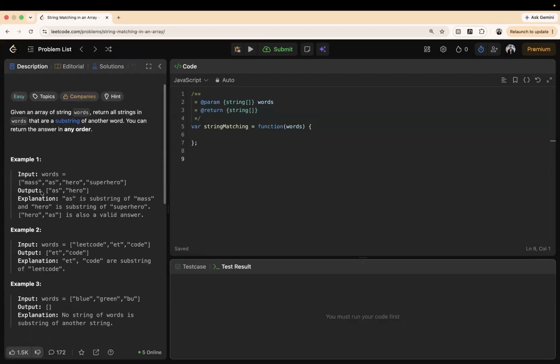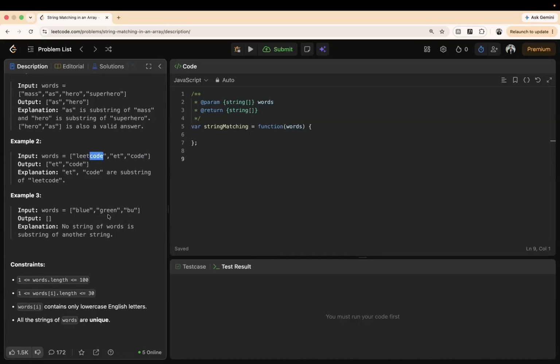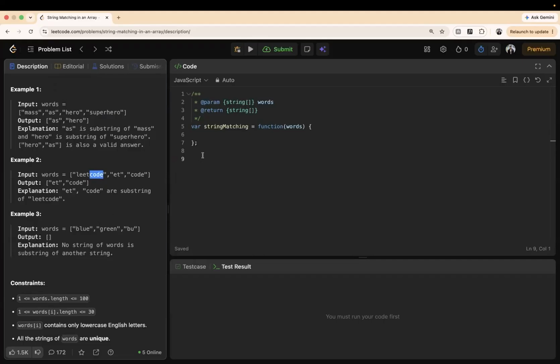So we can see in this example, we have mass, as, hero, superhero. But as is a substring of mass, and hero is a substring of superhero. So that's what we return. Here, for leetcode, code, et is a substring of leetcode, and code is a substring of leetcode, so that's what we return. In the last example, there's no substrings, so we just return an empty array.